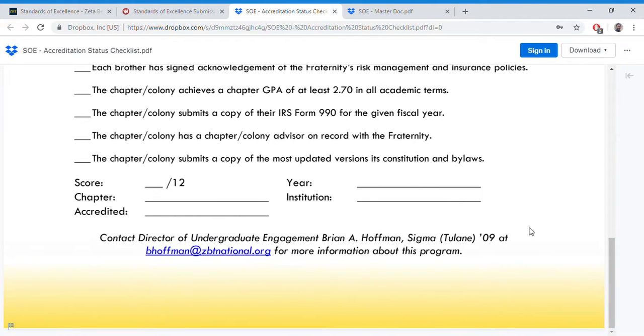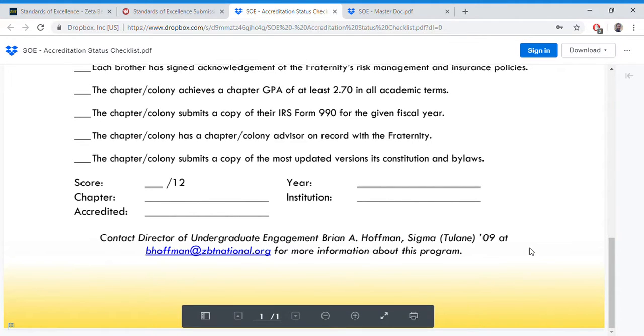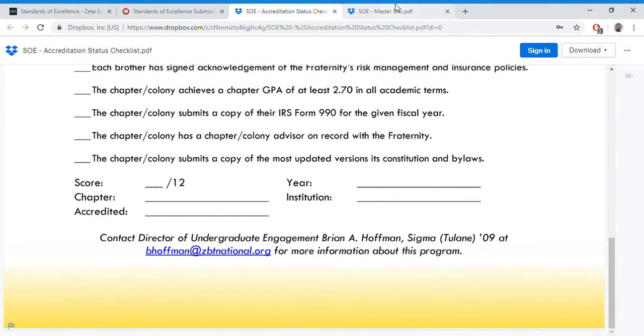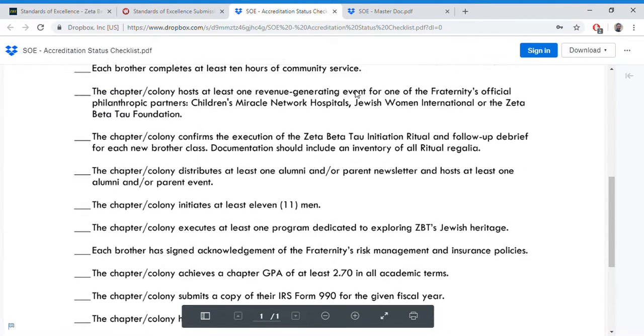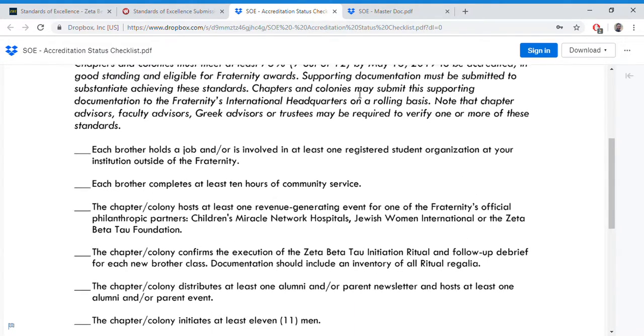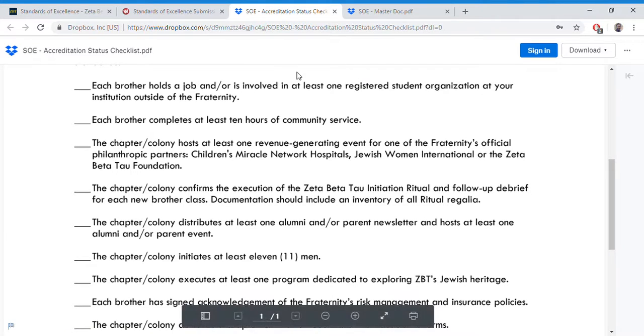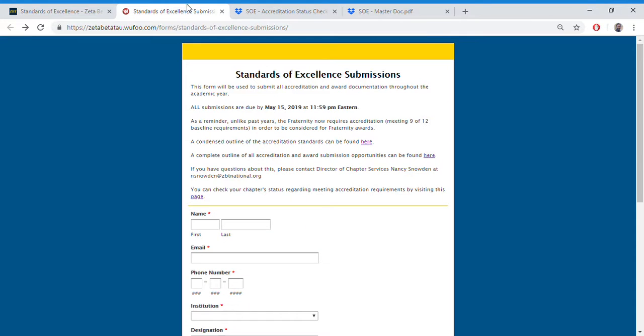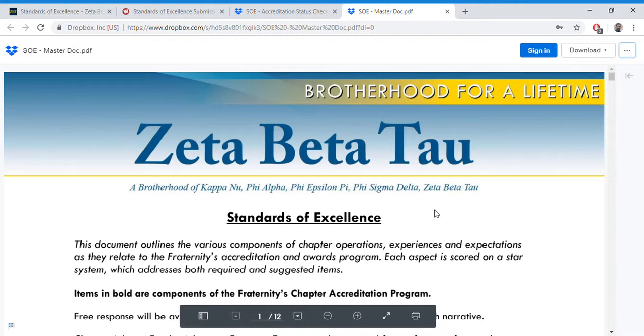If you have any questions about this, you can contact myself, Brian Hoffman, or again, our Director of Chapter Services, Nancy Snowden. If you want additional information detailing the accreditation and the rankings and how you can exceed the best quality of each of these areas and criteria, you can go back to the submission form, click on the second option about the complete outline of all accreditation and award submissions, and that takes you to our master document, which looks like this.